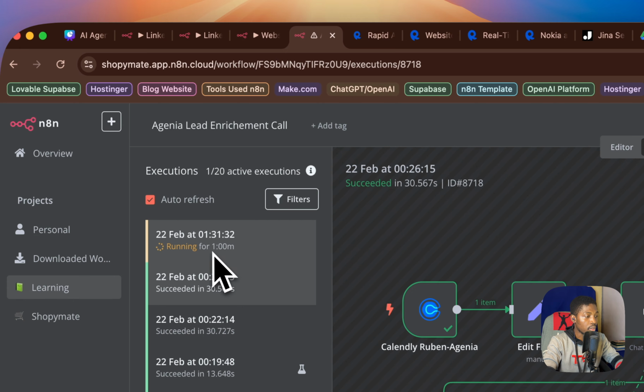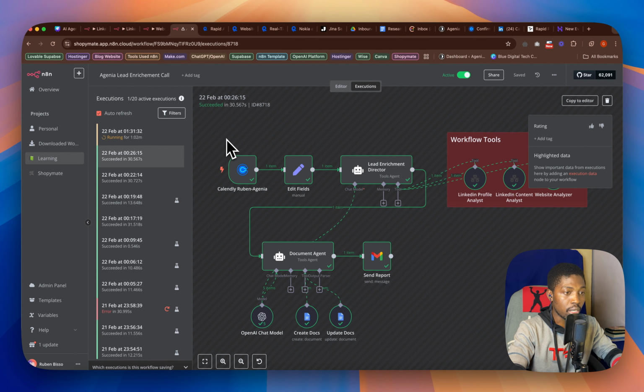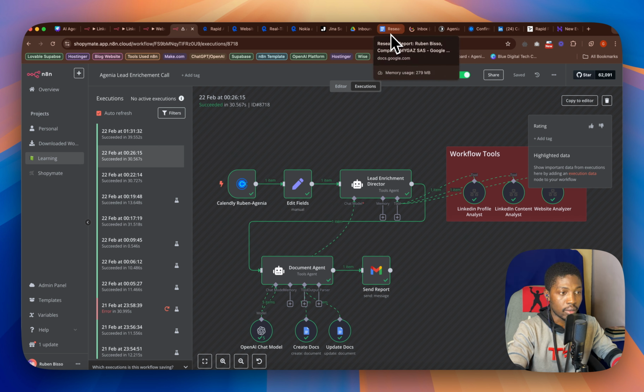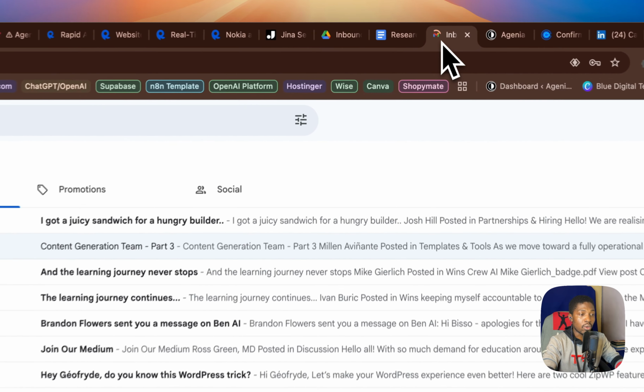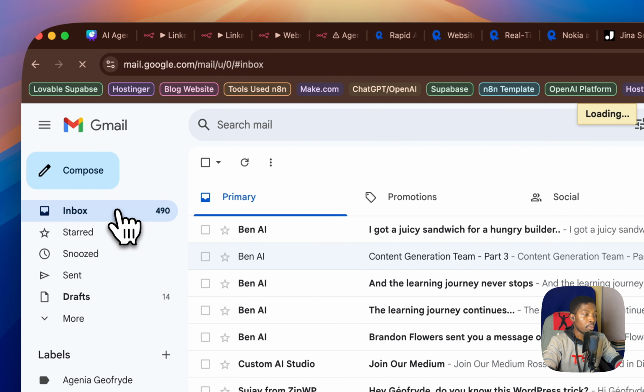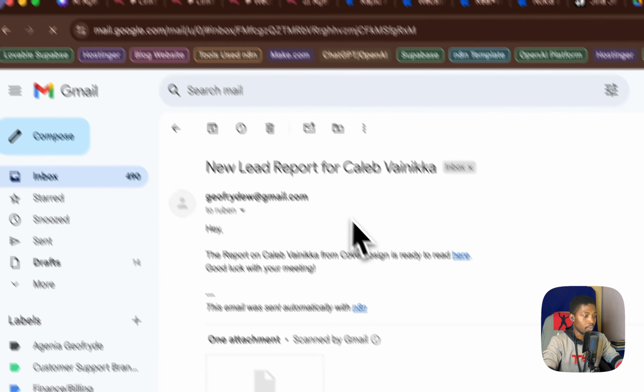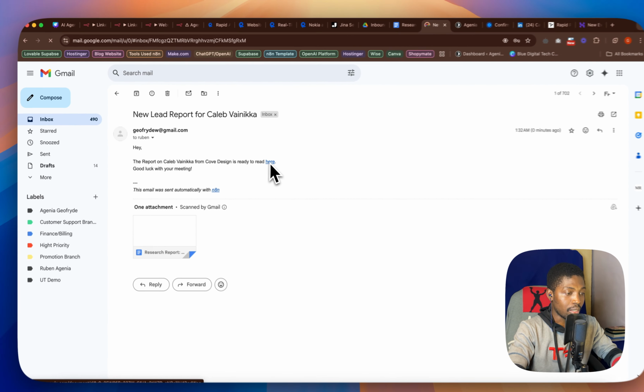So let's go back to our workflow. The workflow is still running. I believe by now it should be completed. And what's going to happen is that it's going to send us, okay, it's completed. It's going to send us the report of the leads. So to have a report on my leads, I'll go to my email, check my mailbox, and I already received a report here. Let me just click here.